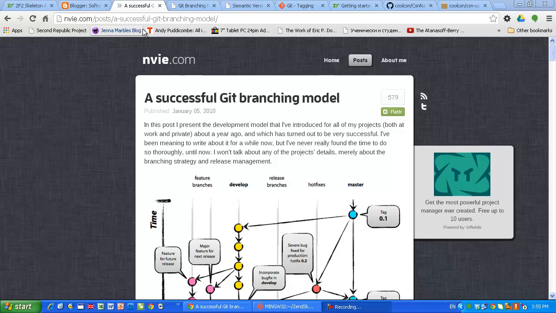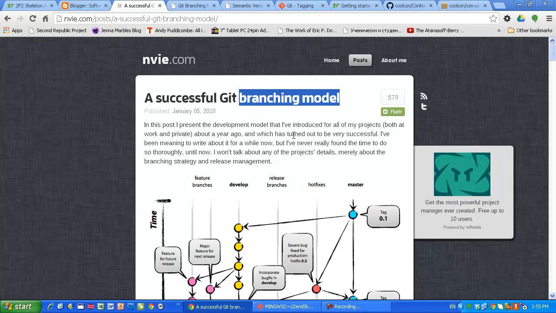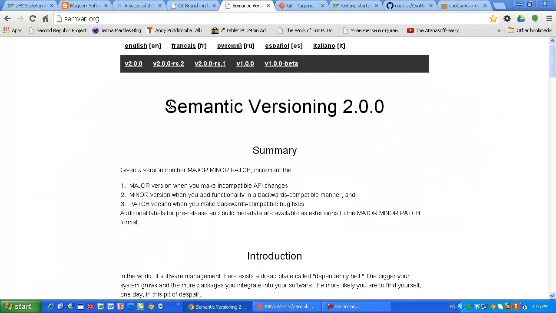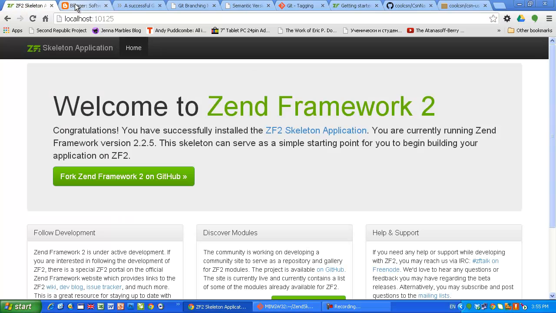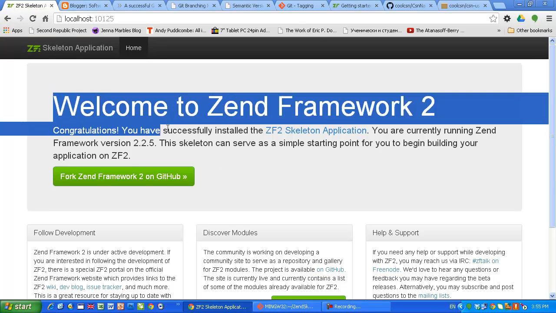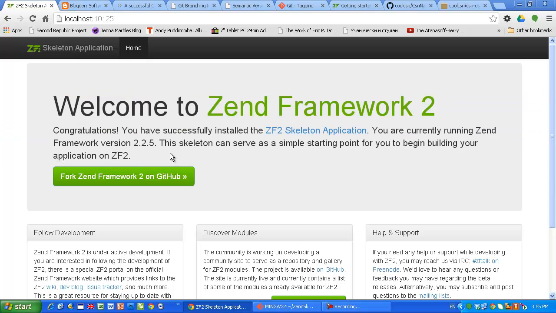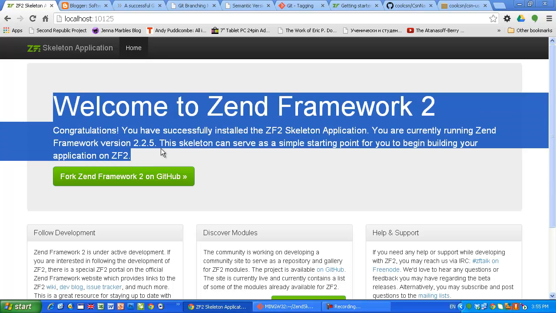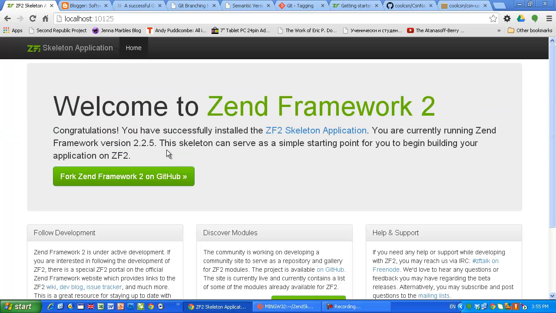Hello guys, today I wanna talk about a successful Git branching model and what branching model we are gonna implement in our coolcsn modules, also semantic versioning. And before we start, I just wanna help you to recall how to install Zend framework skeleton application, but this is very briefly, and how actually can you participate in developing different modules.